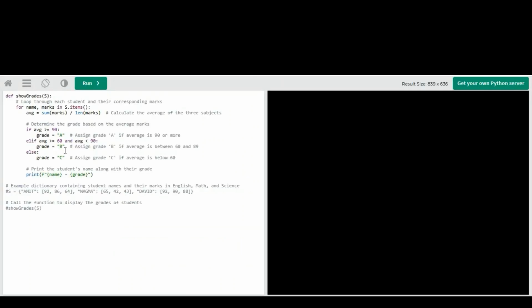To understand in a better way, let's see this code in a compiler. Here, as you see, we have this function defined as discussed earlier, and now I have this example dictionary with 3 keys Amit, Nagma and David having 3 subject marks each. Now if I call this function showGrade with parameter s, what will it give us? It will give Amit grade B, Nagma grade C and David grade A.